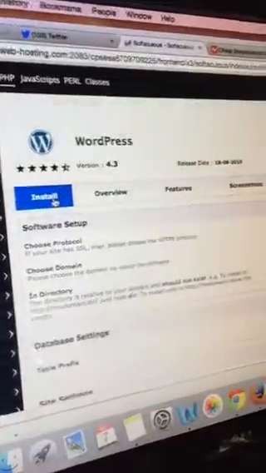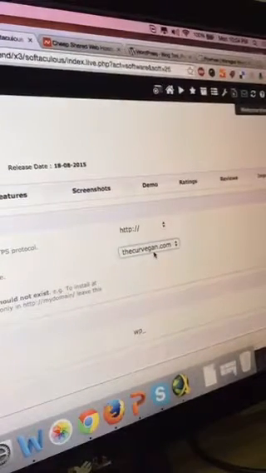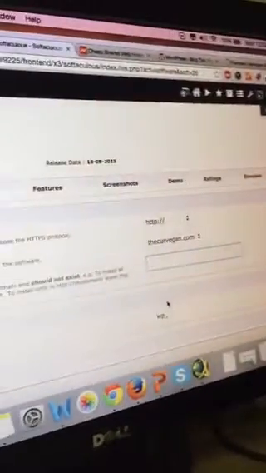Okay, once I click on install, don't do anything right here. Choose the protocol, leave it as it is. The name of the domain is The Core Vegan, right? The Core Vegan. That's a domain address. We can leave this empty in directory. You don't have to touch it.